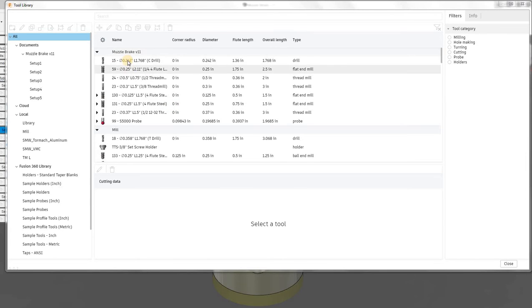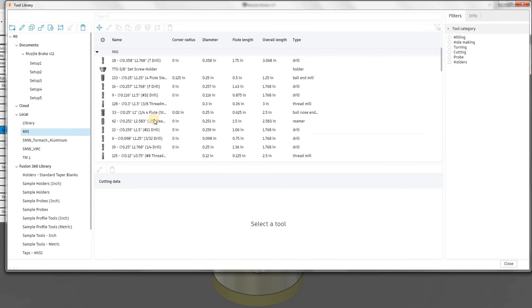Okay, so if you're like me, you want your tool table here to be like it used to be. I don't want tool 15, then 59, and then what's this? It's not how I use it. Here's my standard mill library. That's not how I'm used to using it.